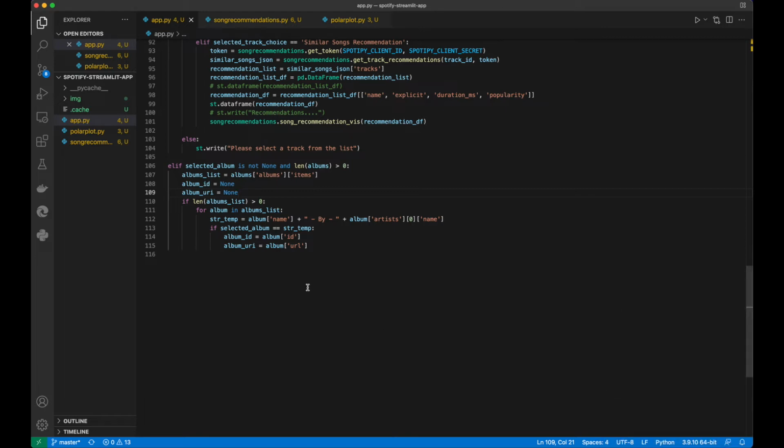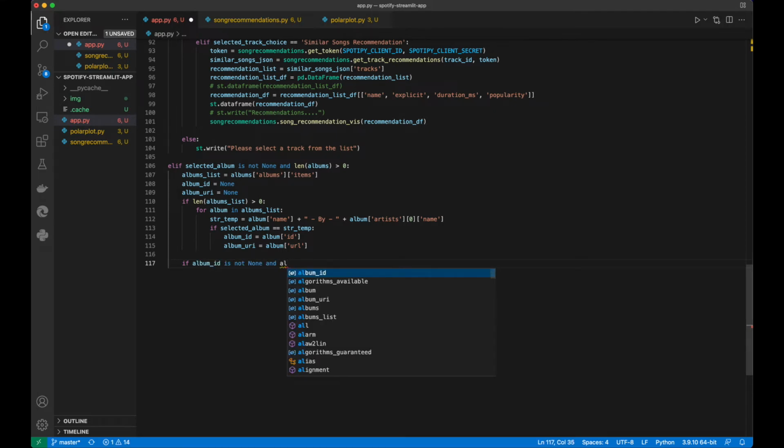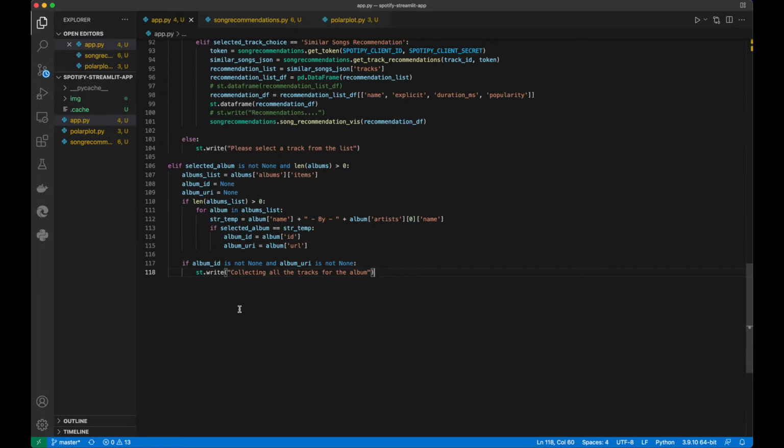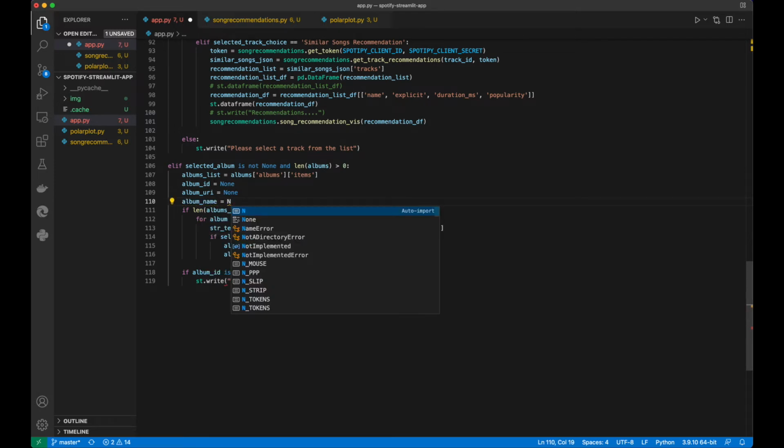So we have got the selected album here. At this point, if album ID is not none and album URI is not none, we can do it in one, but okay, if they are not none, we are just going to collect the tracks. So we can say st.collecting for the album. Okay, that's where we should get for the album, then the album name. If you want album name, you could say none.